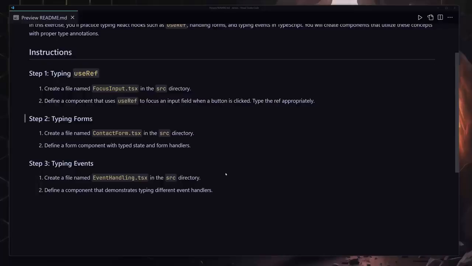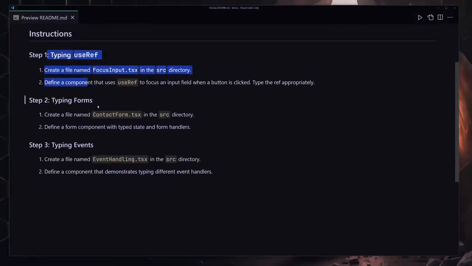Create a file with the name of focusInput.tsx inside the src directory, and define a component that uses useRef to focus on the input field when the button is clicked. Type the ref appropriately. So that's going to be the first part. In the second part, create a file with the name of contactForm.tsx inside the src directory, and then define a form component with the type of state and form handler.